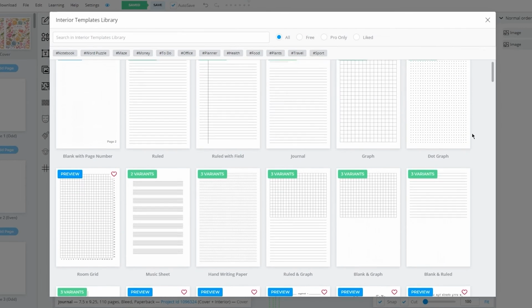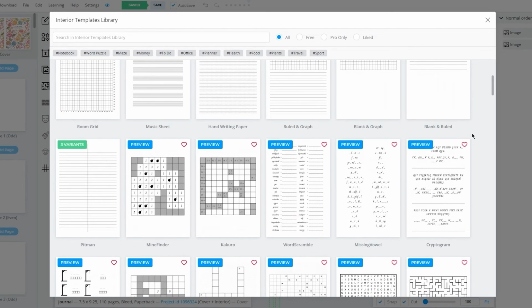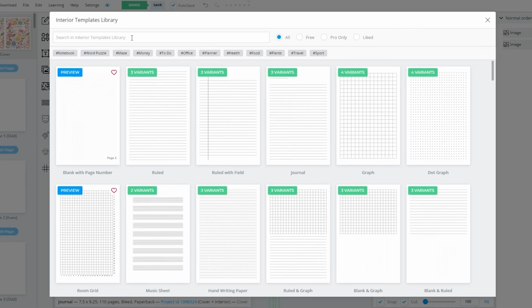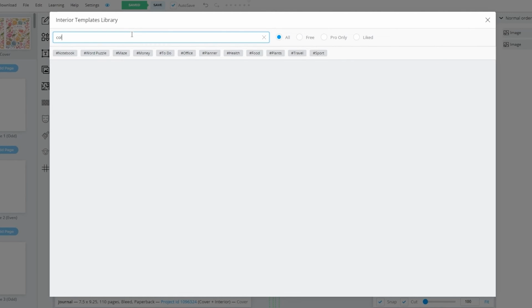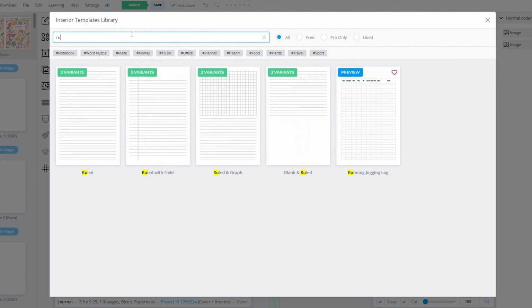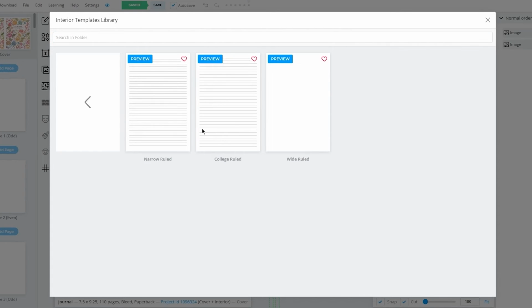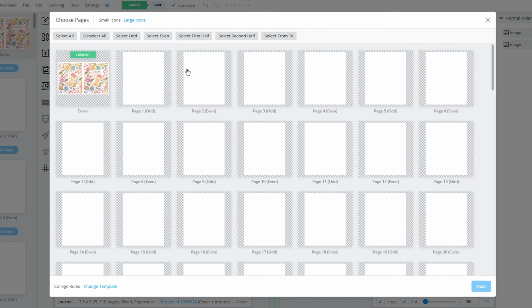Now College Ruled is basically a template with these rulings. You could either go with college ruled or you can just go with ruled, depending on whatever is available for you. So I'm going to go with ruled, where I'm going to go, there we go, here's college ruled. So we're going to go with this. And then obviously, you're going to apply it to all of your pages.